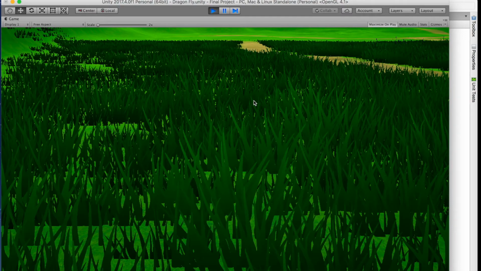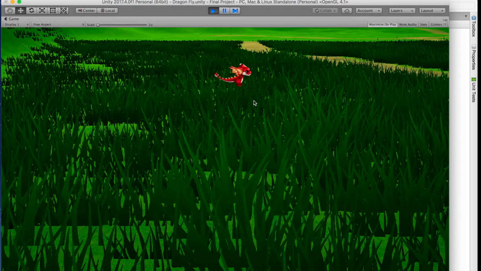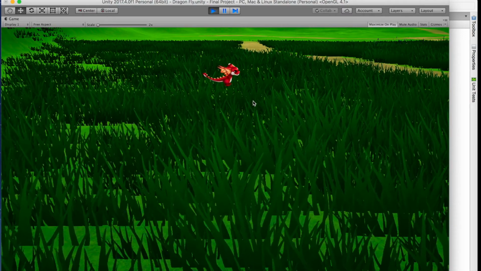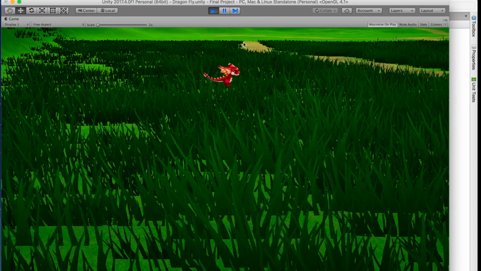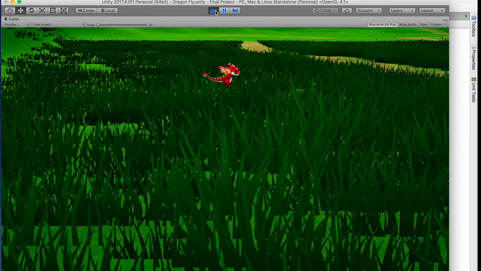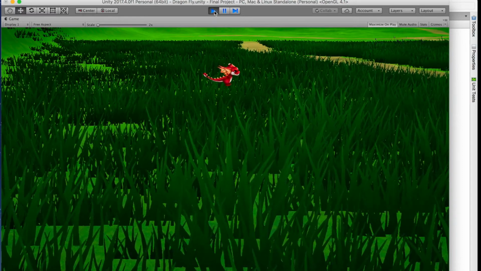Currently, he still does go off of the screen, so that will be the next thing I'm working on, which is going to be the camera angles. But let's go ahead and take a look at the code in order to get him to behave in this way.